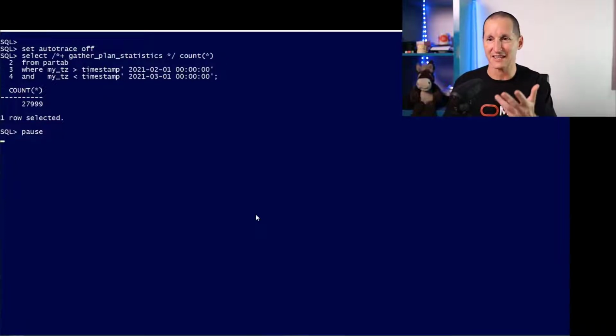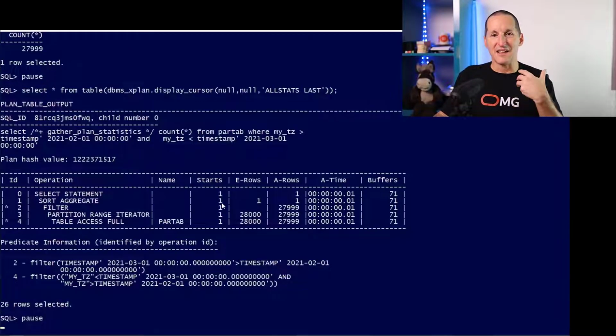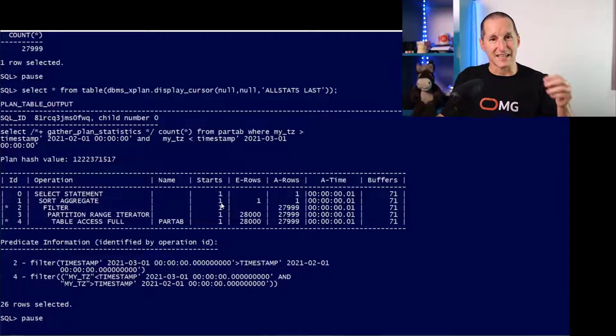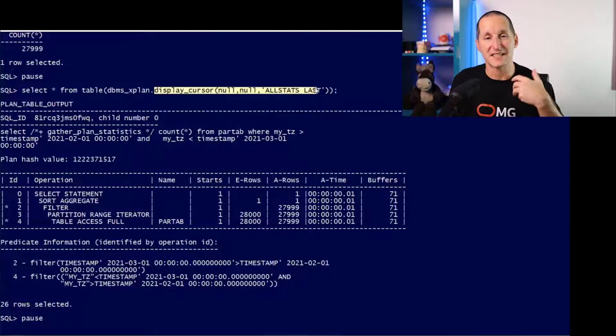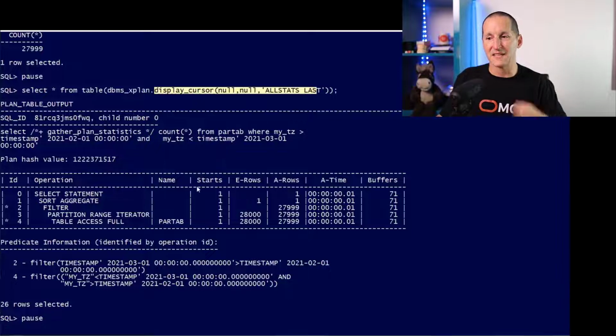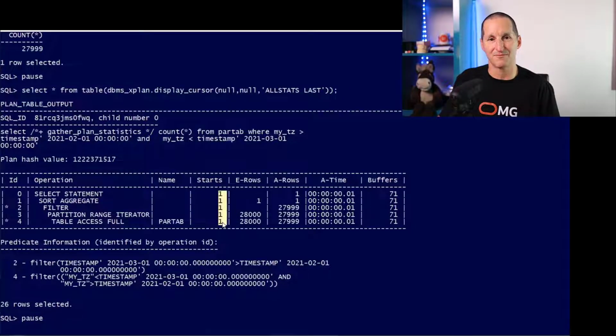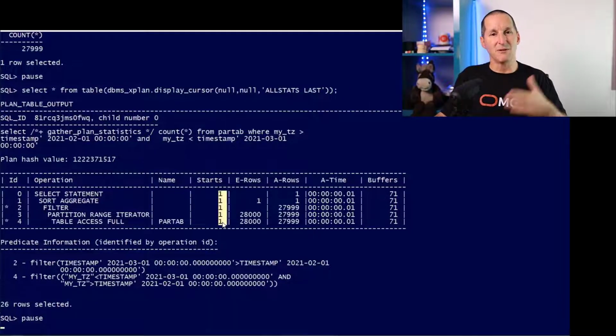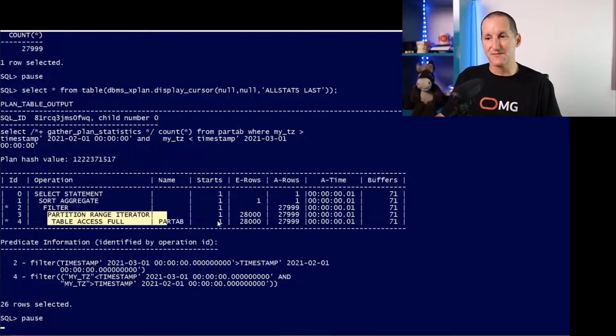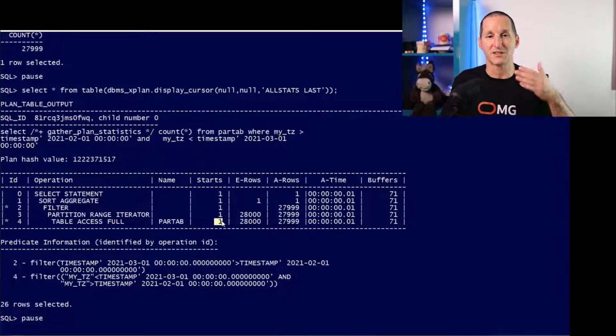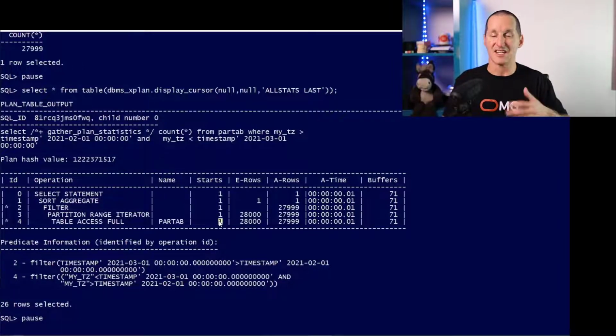If I do a count here, you can see I got 27,000 rows, which is the right amount of data. If I then do a select star from table DBMS_XPLAN.DISPLAY_CURSOR, which shows me the details of the execution plan proper, the key thing you can see here is the starts column. If I had scanned multiple partitions, this table access full would have a starts number greater than one, because I would start once for each partition. The fact that it says starts of one means I genuinely did get partition elimination, or partition pruning. I only had to scan one partition.